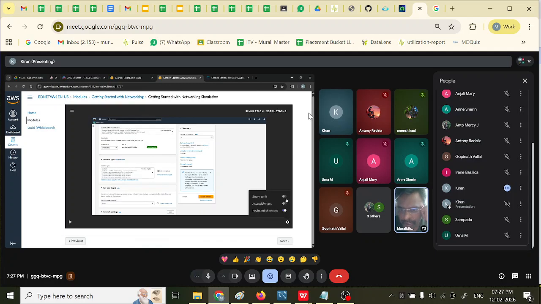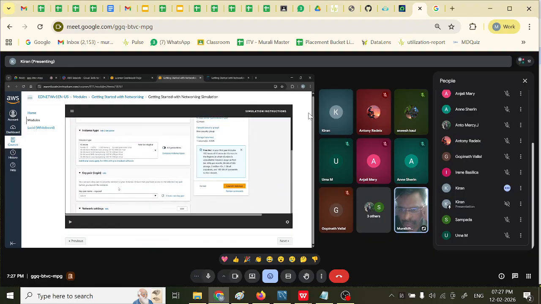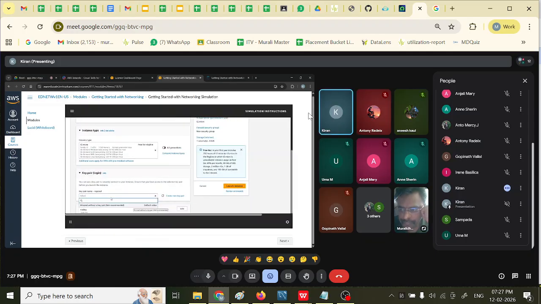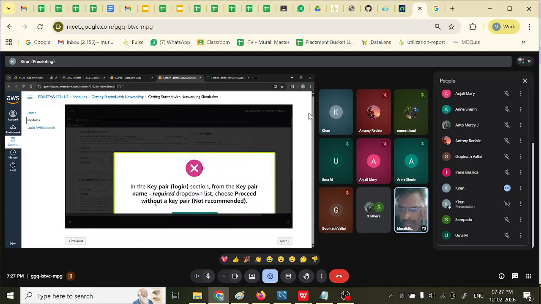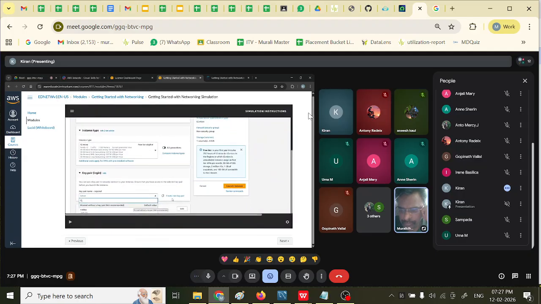Now key pair. Click the key pair. Scroll down. Okay, T2 micro, let it be there. Key pair. From the drop down, you select proceed without key pair. Proceed without key pair.